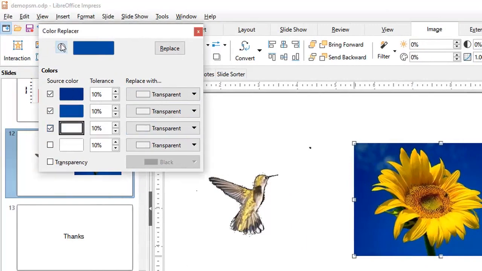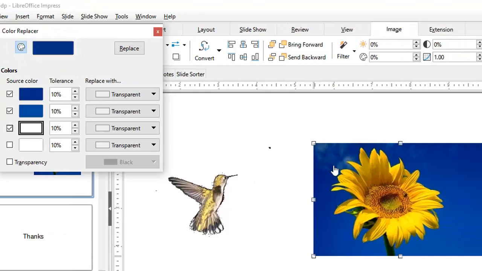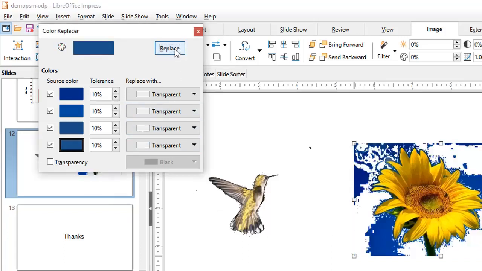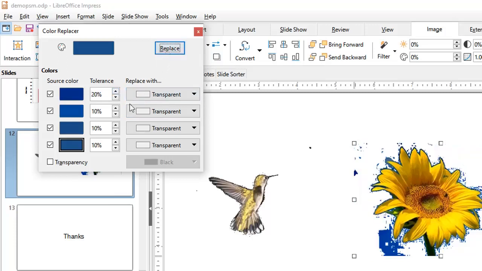Then I can come here, choose this gray area. So this is also there, and I can open this up again and come here and choose this one. So once you are done, you can just press replace, and a lot of that background actually goes away, but sometimes it is not possible to remove the background completely. So you can just increase the tolerance and press replace again, so more of it will go. You can increase the tolerance on the other colors also, so more of it will go.